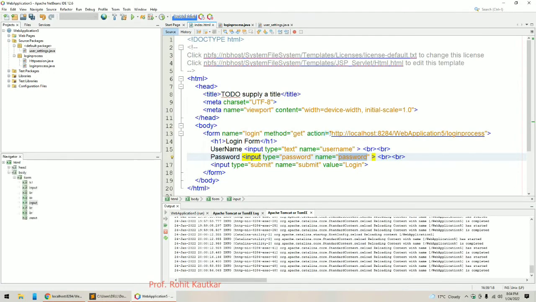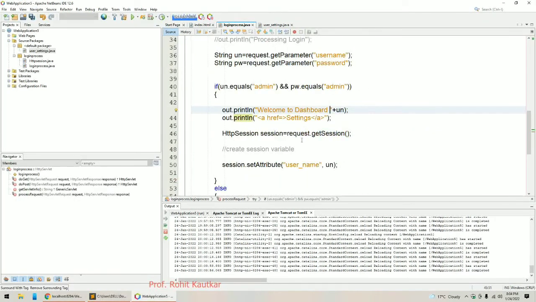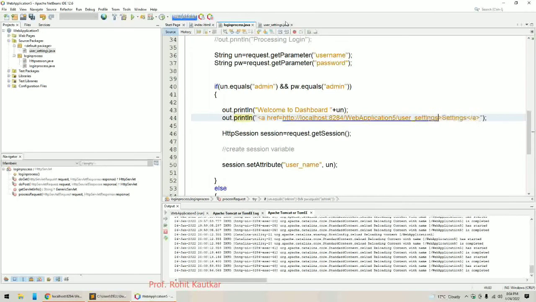Okay, so I will copy this whole link again up to this. And we will paste it here, where we have to redirect the user: settings. Okay, this is the URL. Let's try to check.